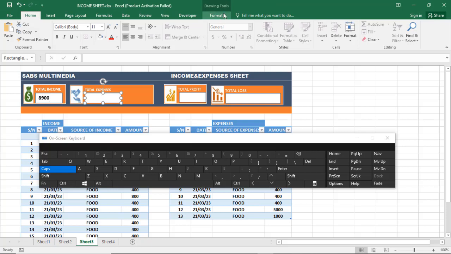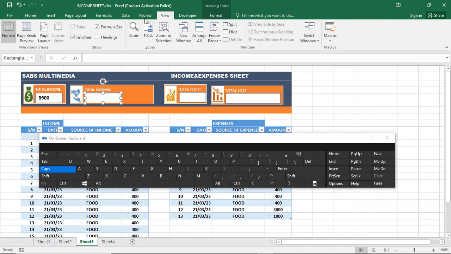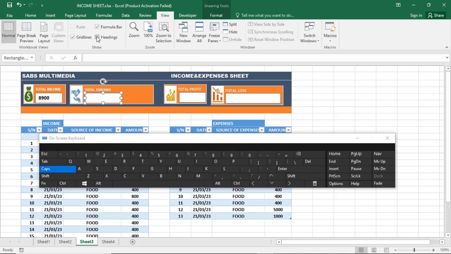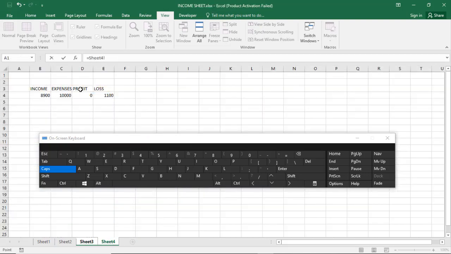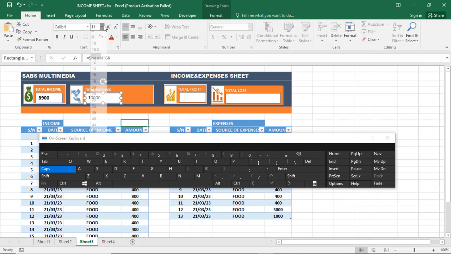As I click on it, come to format, come to the view, and then make sure the formula bar is checked and you uncheck the heading. Then you enter the formula equal to, then you come back to the sheet that contains the income, the expense, the profit and loss. This time we need the expense to display, so you click on that amount and then enter. You see that it's displayed there automatically. Let's bold it and then increase the font size so that we can see it well.